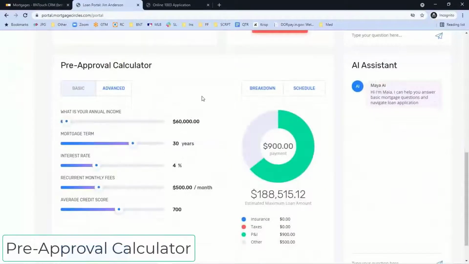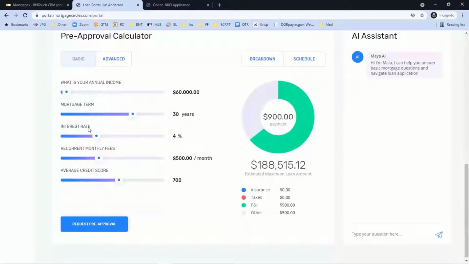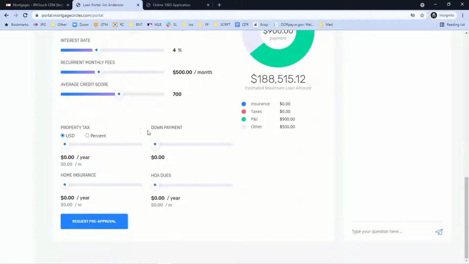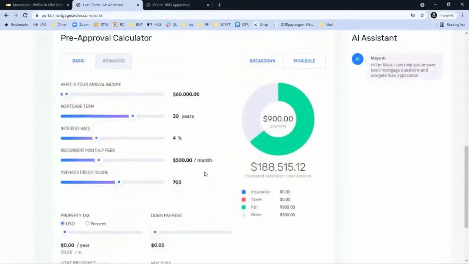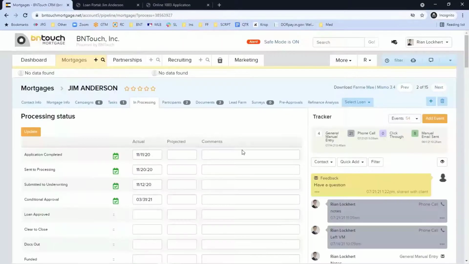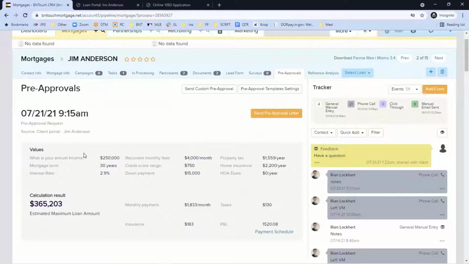We also have the ability for them on this portal to request a pre-approval. They can put in their income, mortgage term, interest rate, fees, average credit score. They can put in some advanced information here: property tax, down payments, home insurance, HOA dues, and they can then submit this. If they were to do that, you would get an alert, and then in your pre-approvals within your record, you would see that pre-approval here, which then you could send a pre-approval letter.